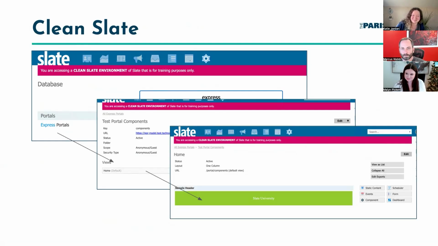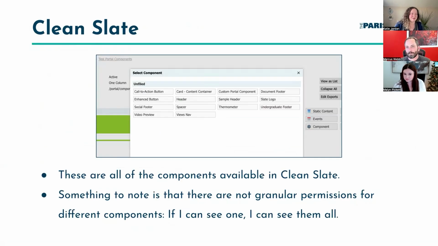Surprise, we are going to start with looking at an Express portal. From here, we can click on Components on the right-hand side and see a list of all components already available in Clean Slate. We have a lot of options, and something I do want to mention is that if you're able to access components in Express portals, you can use all of the components, and there are not additional limitations or control over who can use and see what.